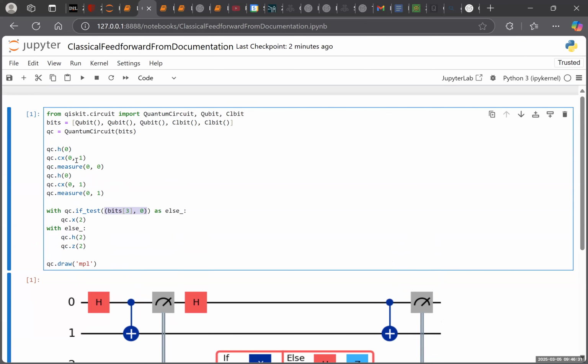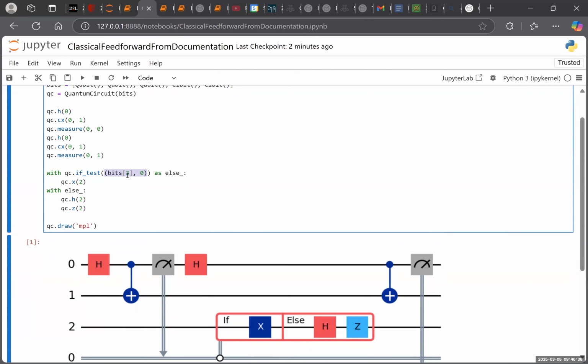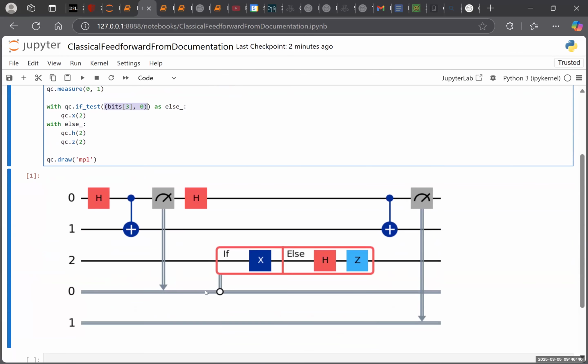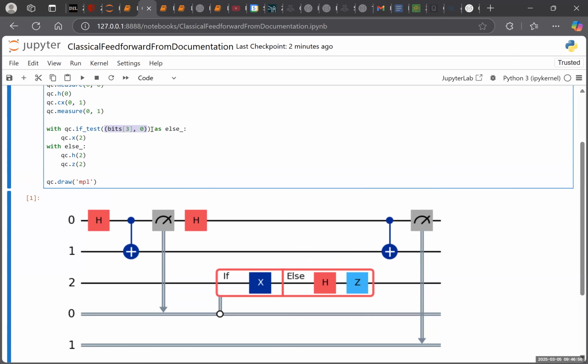There are two measurements, right? So the first measurement outcome is at bit 0. The second measurement is at bit 1. And here we are using classical bit 0 to do that, right? So if this bit is 0, then you do X. If not, if it's 1, then you do a Hadamard and then Z. So you can see if else. If you want to have else, you will need to say as else. Otherwise, this will be just the if part.